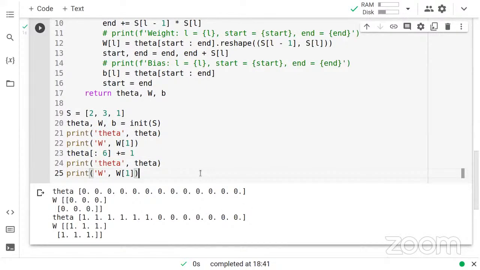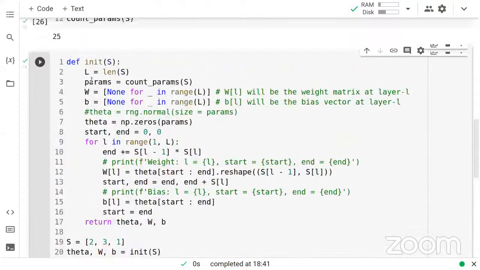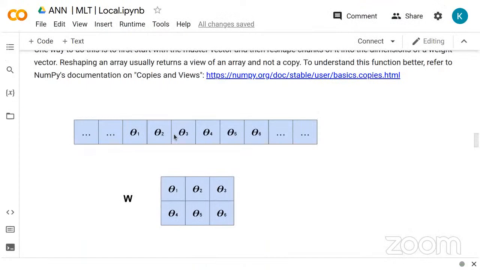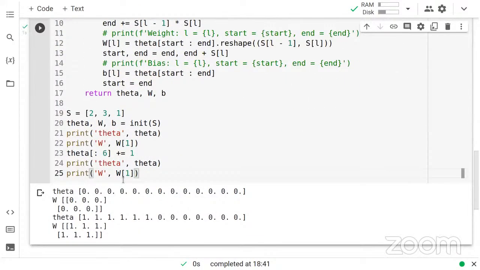So do you see what has happened? It's all inherited. When I change theta, W also changes, but I don't have to explicitly change W. This is very important. This is why we have been doing all this. This way of partitioning a vector into a matrix by reshaping it, I have done it so that when I change theta, W changes, and when I change W, theta also changes.